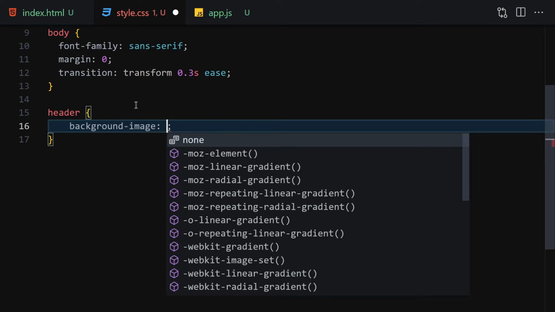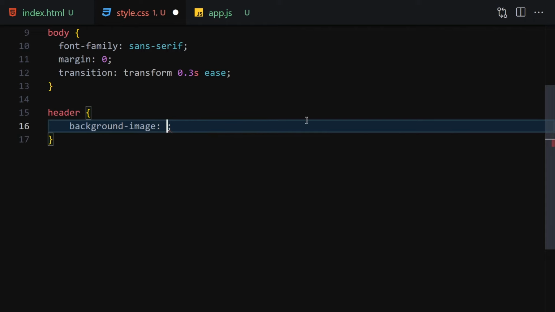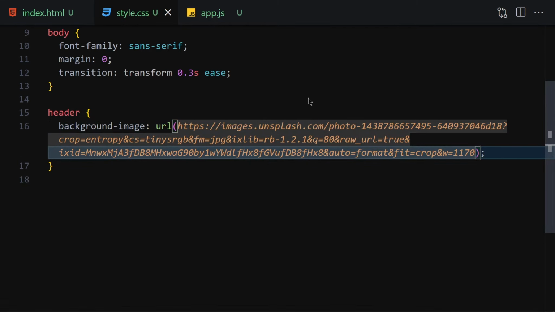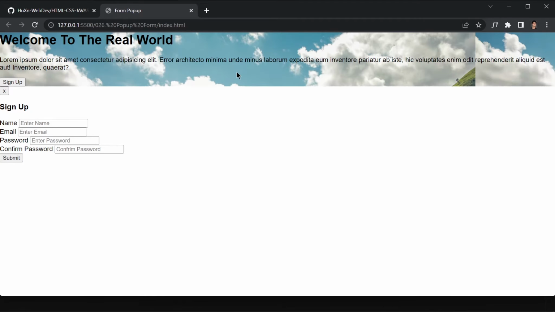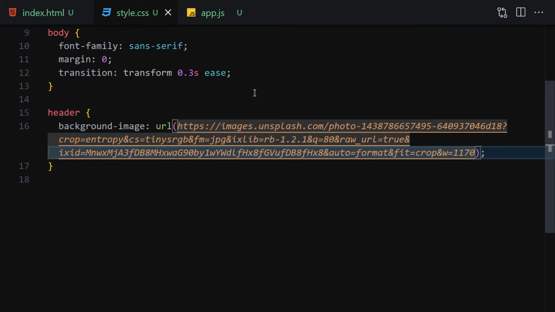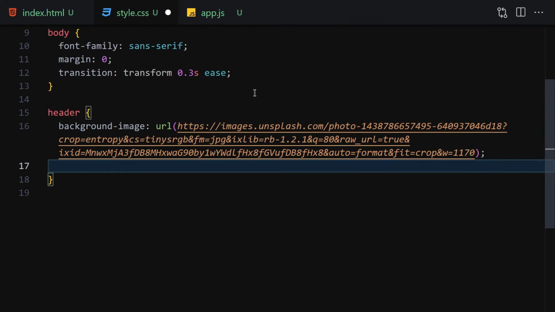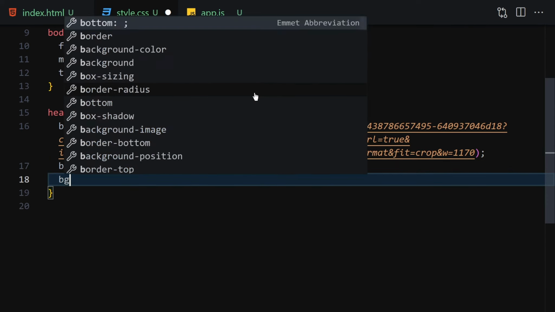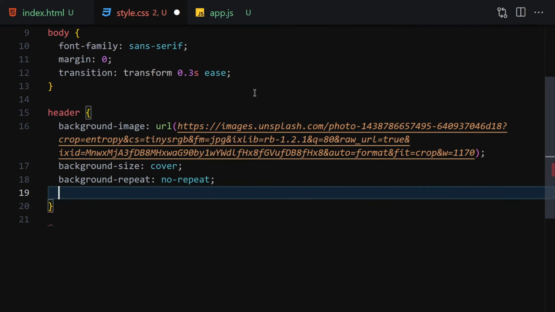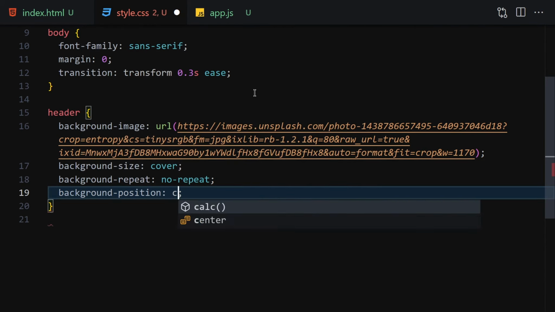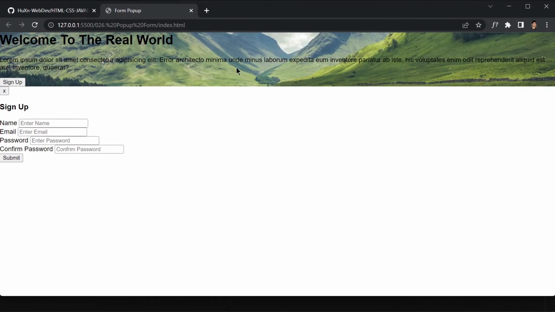So now I'm gonna grab my image from my GitHub repository really quickly, and now I've already copied that, so I'm gonna write url, and then paste it right here. Save the file. And you know what, it's looking a bit ugly, so now let's style it a bit. So this is our background image, and now let's just center it. Background size will be cover, background repeat will be no repeat, background position will be center, and save the file. And this is looking cool, but we have to provide a little bit of height to it.